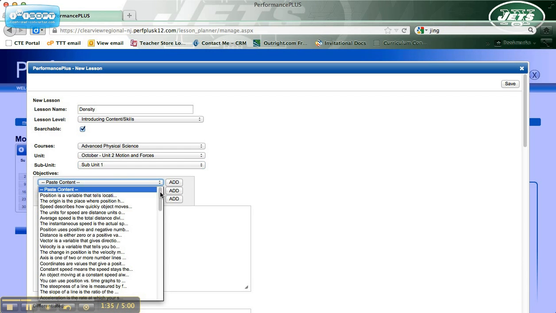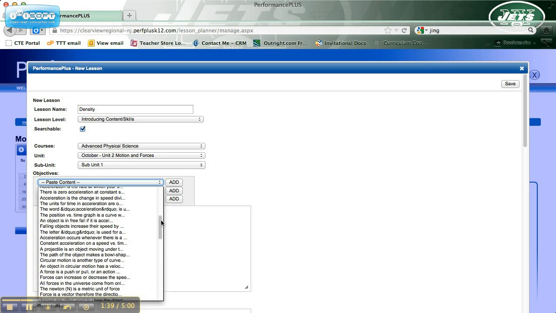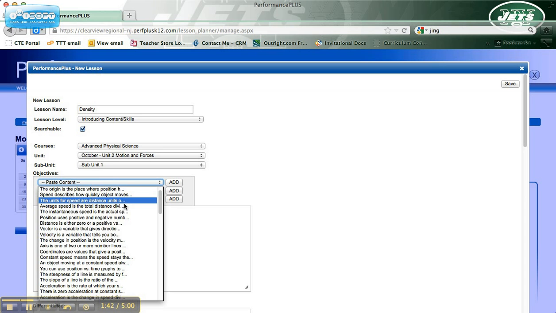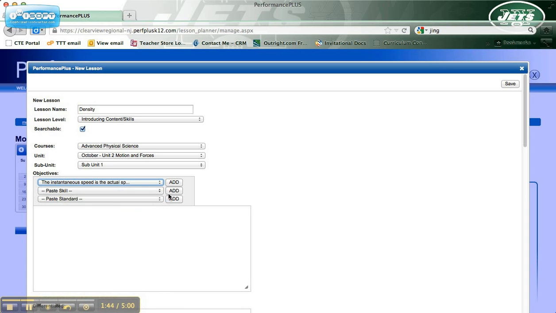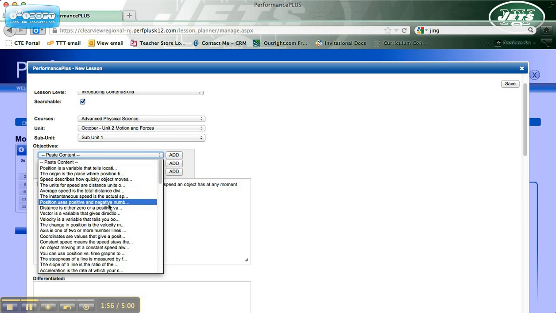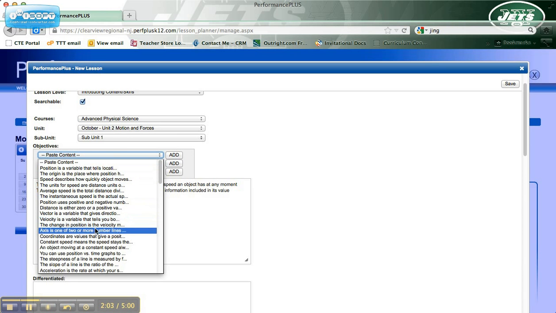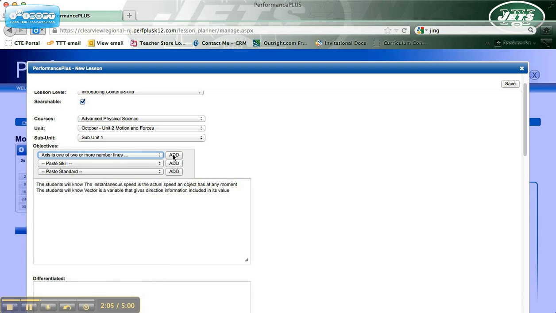And when we click here, what we're seeing is all of the content that's in the map. There's quite a bit of content there. So we find the content that we're going to teach for the week. And let's say Mrs. Abbott wants kids to know that. So we click that, and notice it puts the words "the students will know" in front of the content. If there's another piece of content the kids are going to learn this week, you find it, choose it, and then click Add. And you keep doing this until you have all of the content that you're going to teach for the week in this Objectives box.